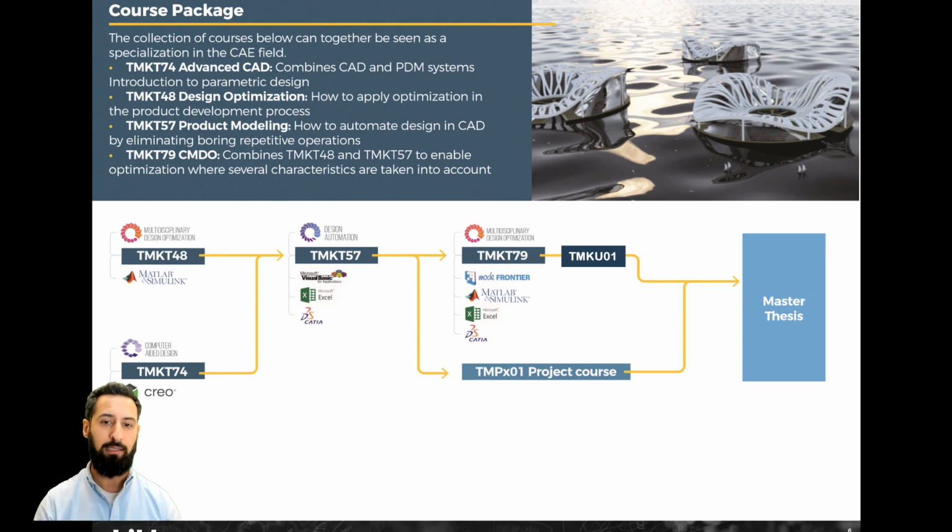But what I can say is that the project course that you're going to have in parallel, I'm going to propose a project for you in this course, which I hope will continue from this semester to the next semesters. So you will have this project in the project course and also in TMKU01. All right.